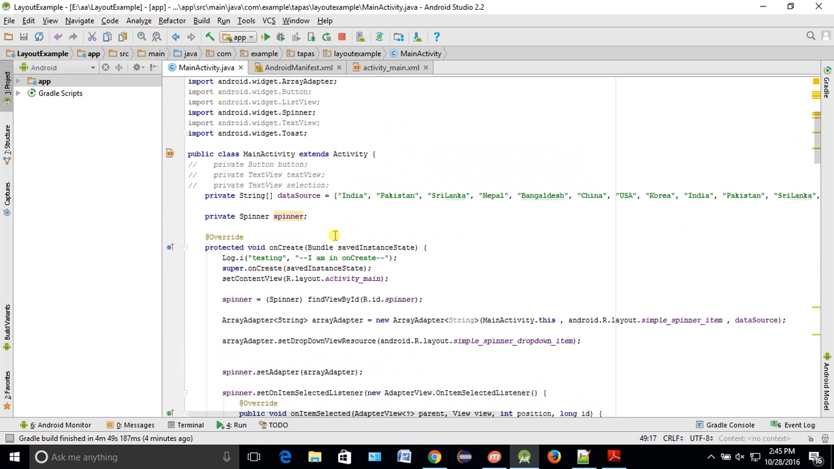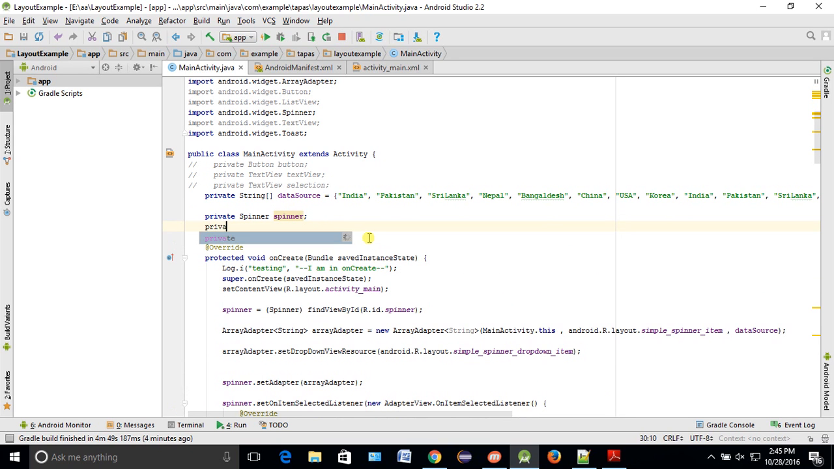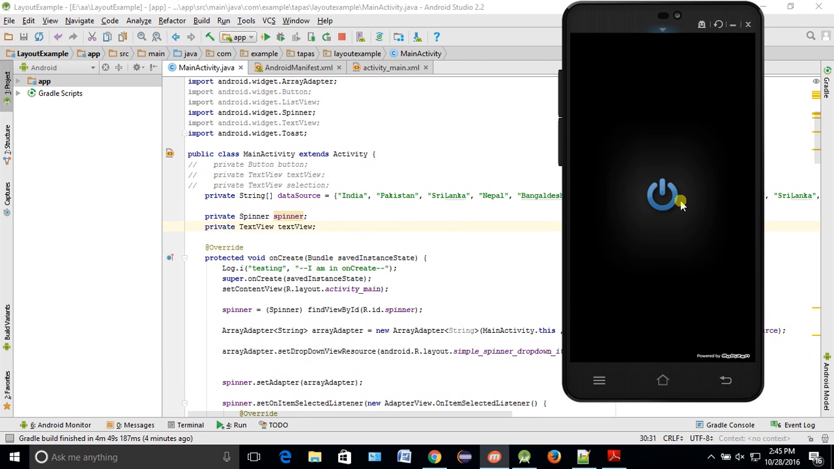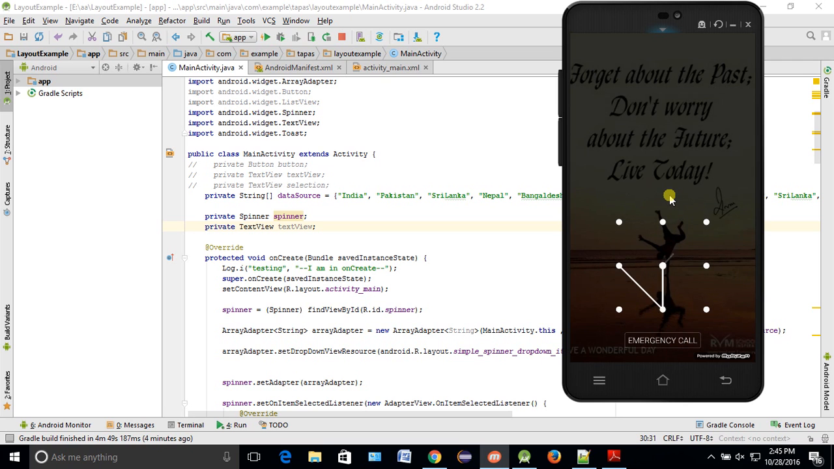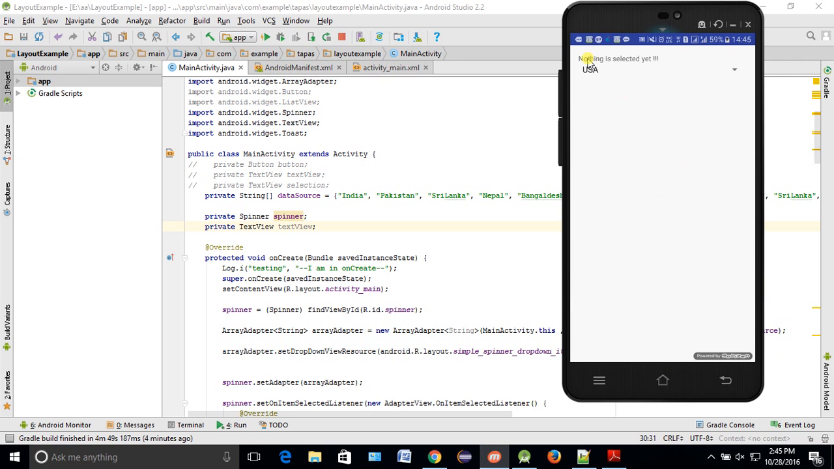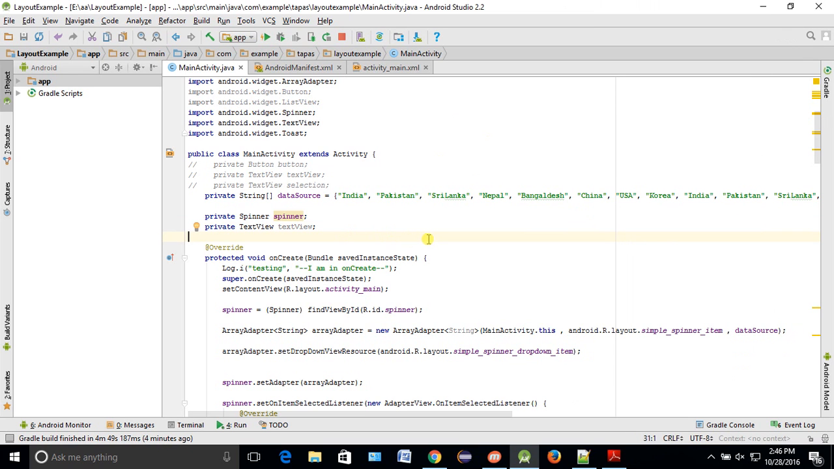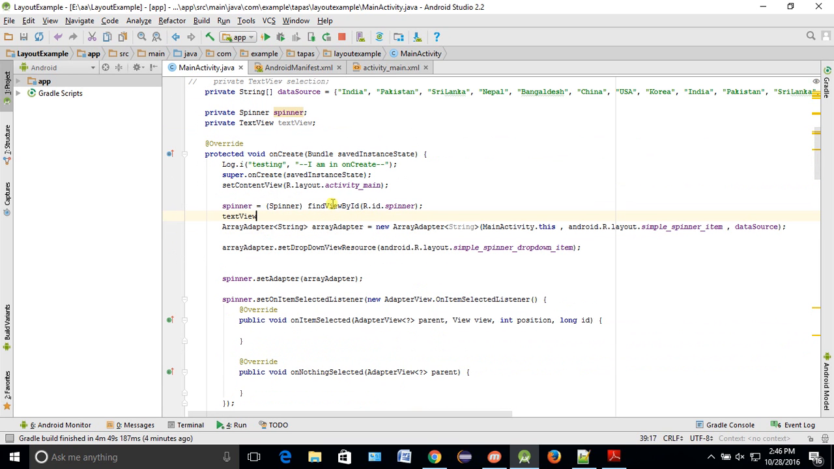So before that, what you do? You have to do this find view by ID for the text view. Where you want to set it? So private TextView. What is this text view all about? This text view is this one, the one on the top, right? So we have to do this TextView. Now how to get the reference? Find view by ID. Okay, so we'll just copy this TextView here after set content view always.